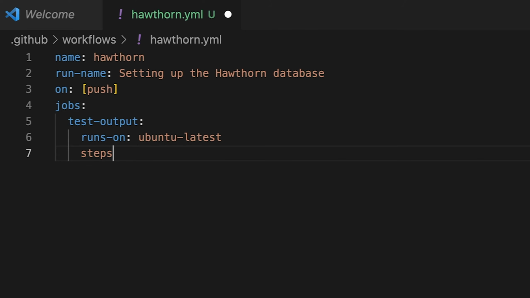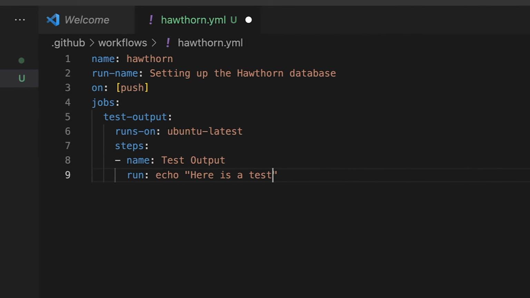Then we specify steps, which we can add multiple steps inside for the things to run. We add a dash, then the name to specify the name of the step, and we'll call it test output. Then we add a run command, and we enter the word echo and some text inside quotes. That's all we need for now.